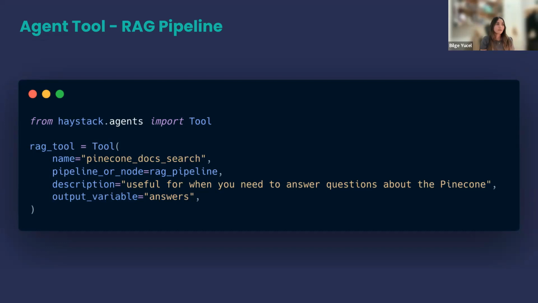We already created the RAG pipeline. So the RAG pipeline will go to this tool as the pipeline, and we're going to name it. Here we name it Pinecone_dogs_search. You can pick any name, it doesn't really matter here, but try to find a very nice description, because this description will then be used by your agent to decide if it's going to choose this tool or not.